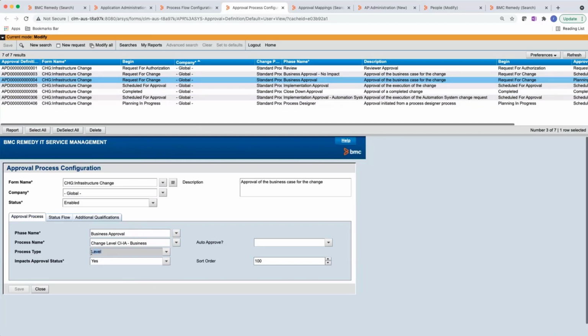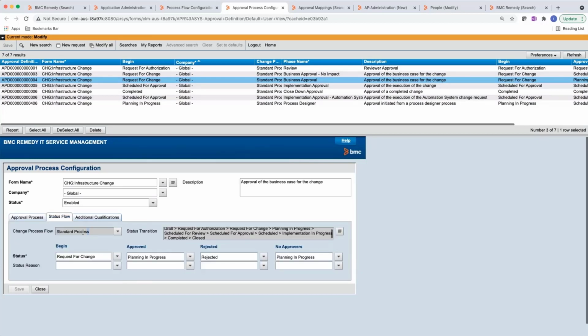As you can see, this is the label approval, and the process name is tagged with change label CIA business. This also follows the standard process flow. It starts when the change request status is request for change. If the change is approved, the request status moves to planning in progress. If the change is rejected, the status is changed to rejected. In case there is no approver found, the change status moves to planning in progress. All these statuses are configurable and can be updated based on the business requirement.